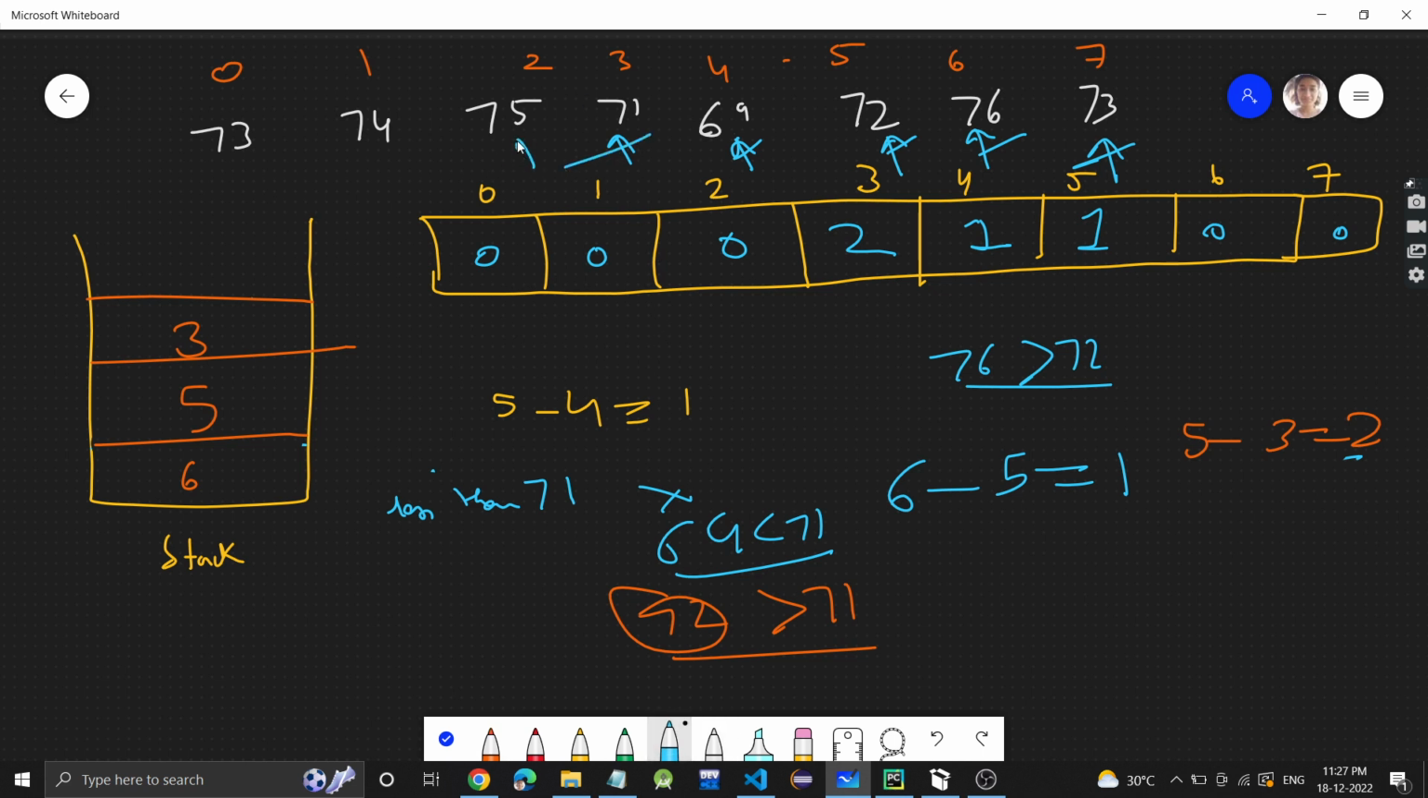So now we go to 75. All the values which are less than 75 we will remove from the stack. So 3 index value 71 is less than 75. So just remove it. No use to us. Then 5. 5 is 72, which is also less than 75. So again this is of no use to us. Then 6. 6 index value 76 is greater than 75. Hence this is of use to us. So how many days do we have to wait? 6 minus 2, which is 4. So 4 days.